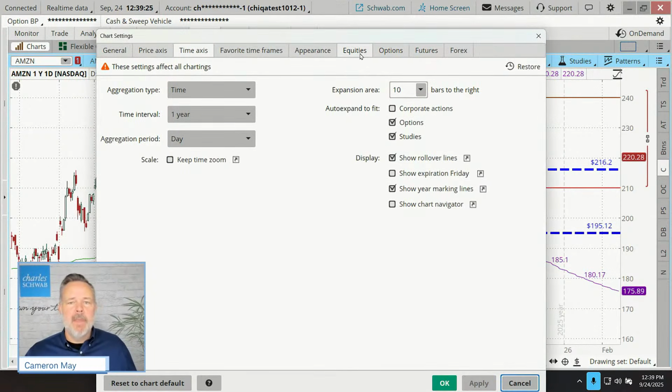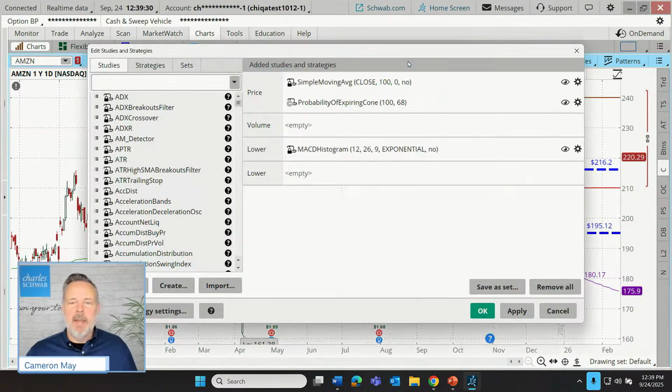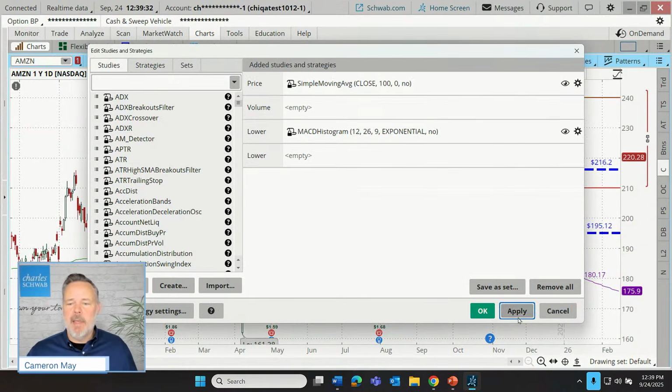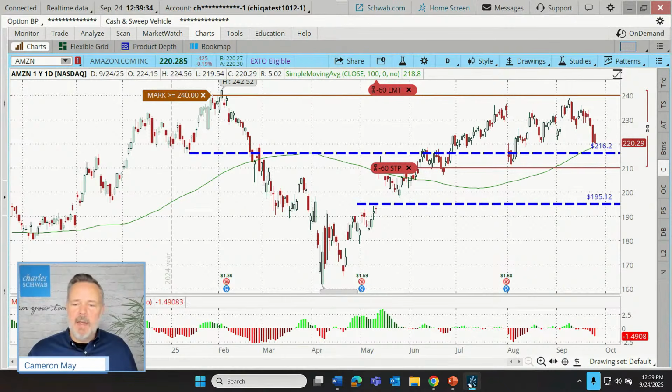But I don't need that probability cone on there right now. Let's take it off. That was just for example purposes to illustrate what I was talking about.